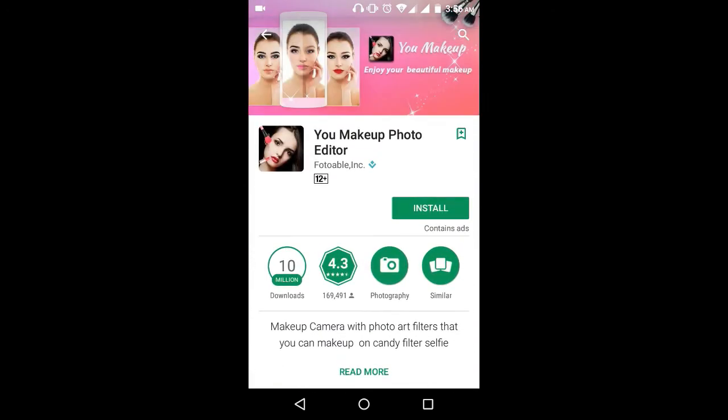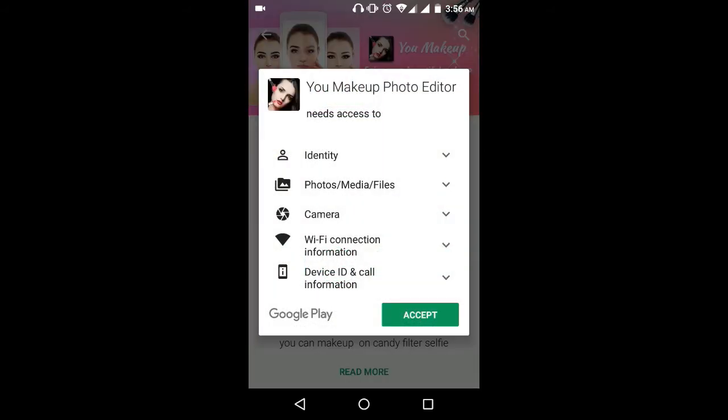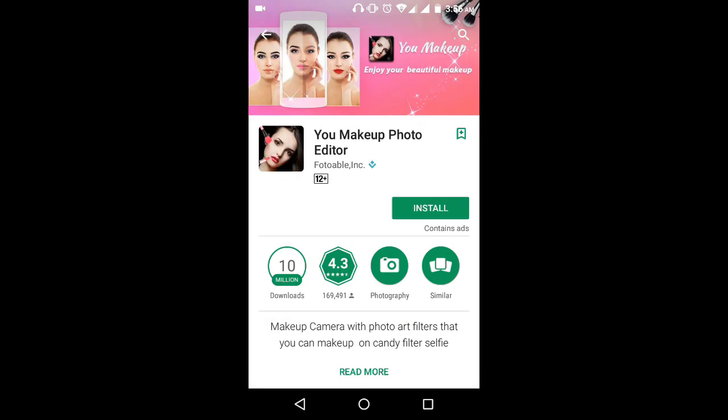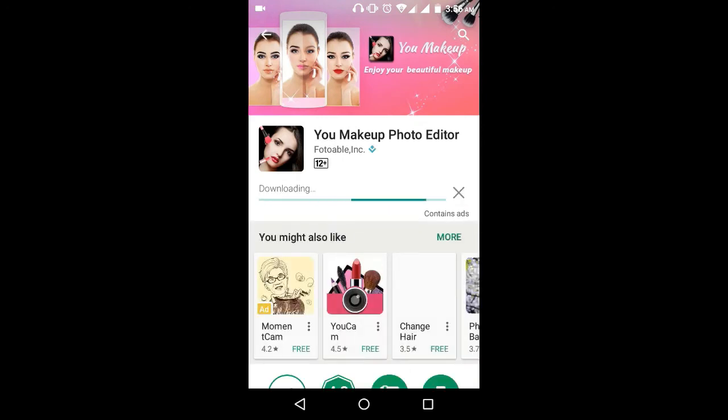So, let's install this app. For installing this app in your Android device, click Install button. Now click Accept button and wait some time for downloading this app in your Android device. It will take some time for installing in your device.